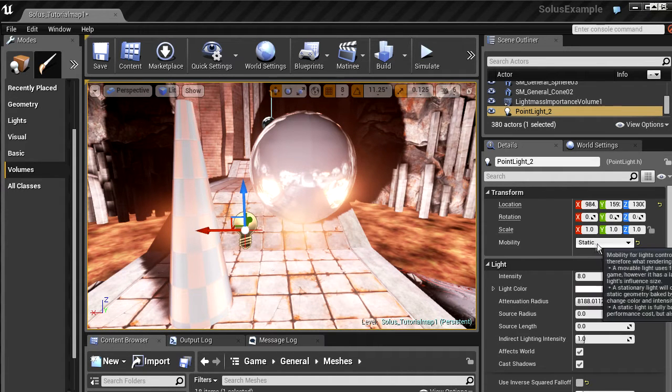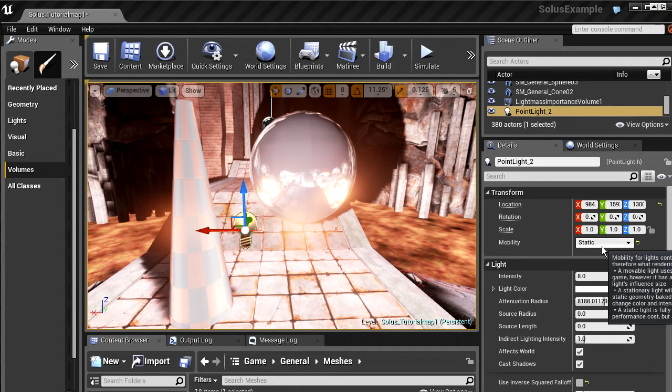So you can't rely on just static lights like you did in Unreal Engine 3. In Unreal Engine 3 you could have built an entire environment using just static lights and it would have looked just fine. You can no longer do that.